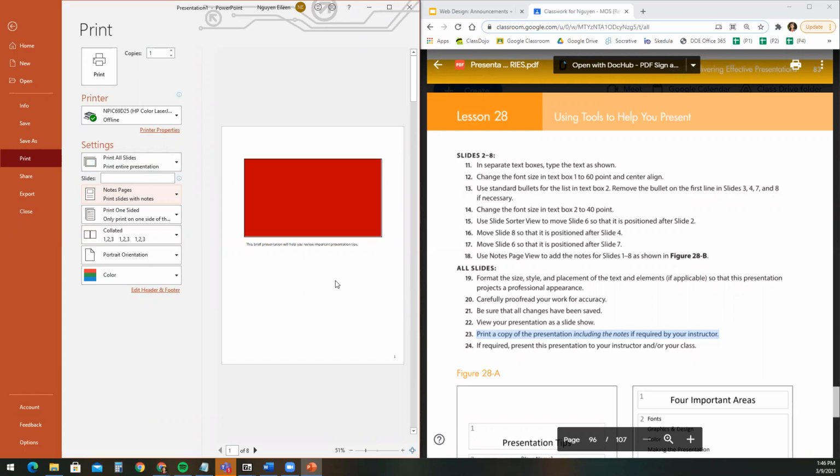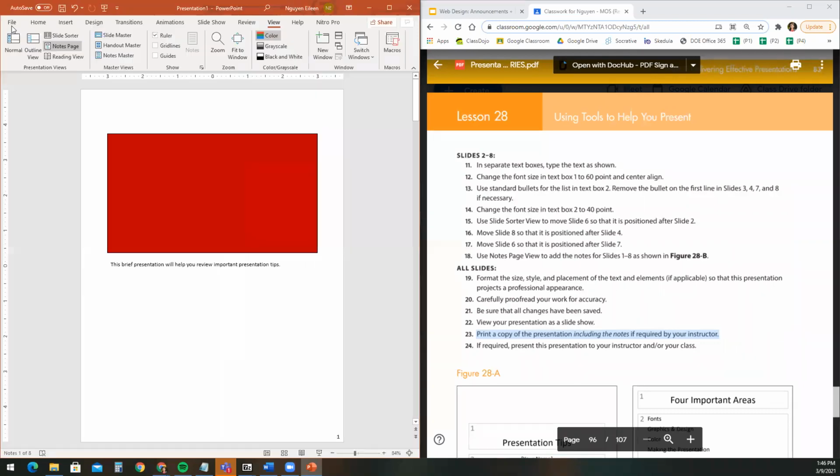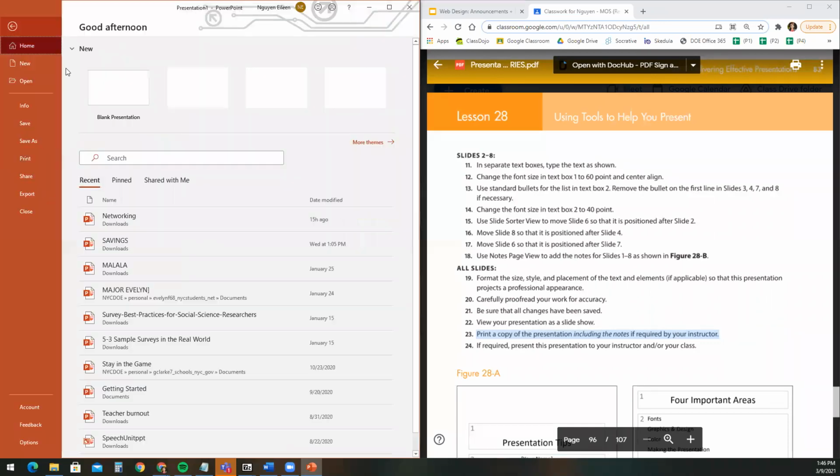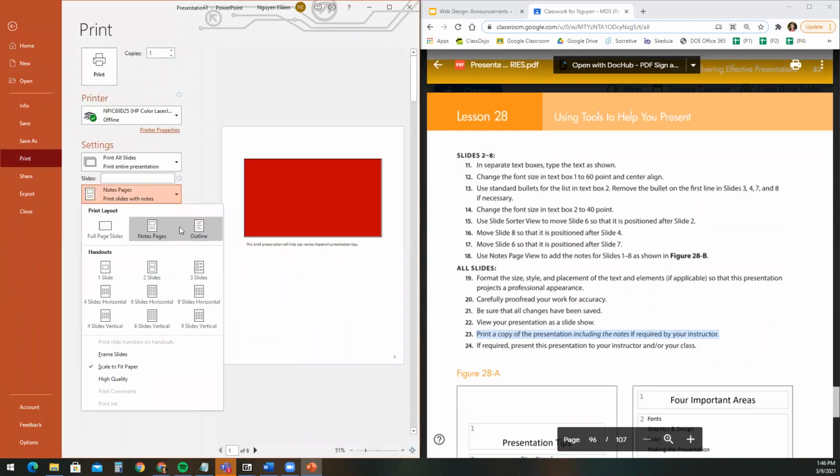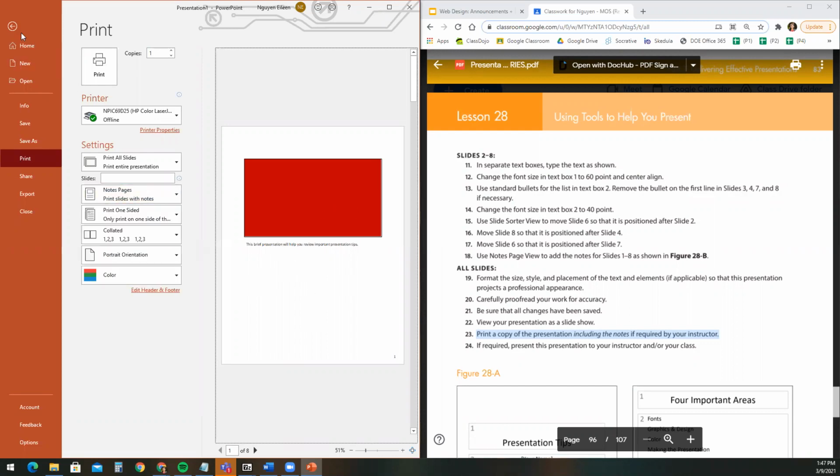Now, of course, I'm not going to have you print it, but that would be the last step, step 23, if you were to print it with notes. This is really useful because when you're in college, this is what I used to do a lot. My professors would often email me or send us their PowerPoint slides in advance. And what I would do is I would print my professor's presentation slides in the notes view, the notes page. And then I would add notes to the slide. So this is just a very useful tool.